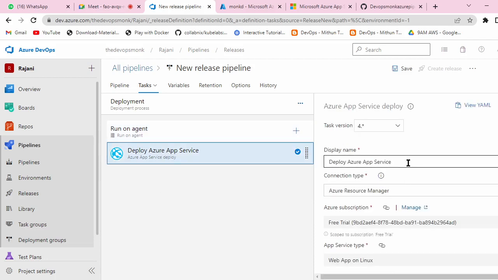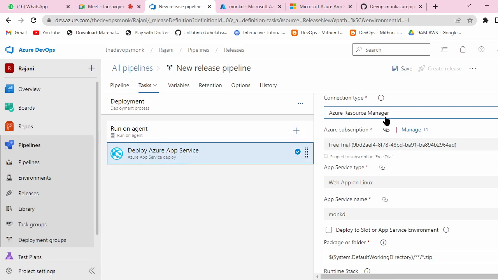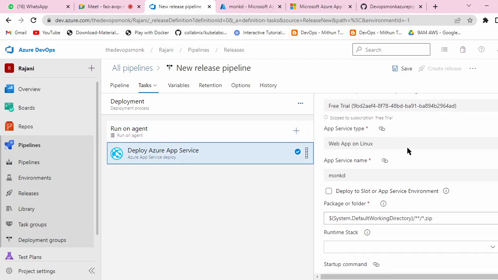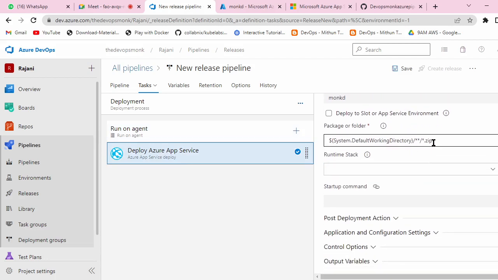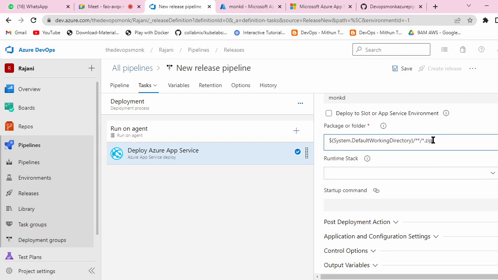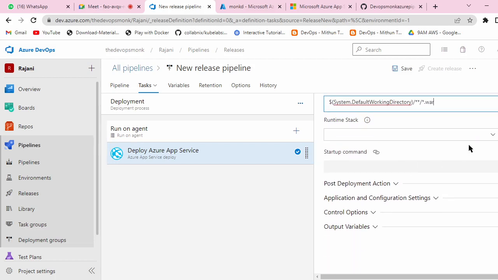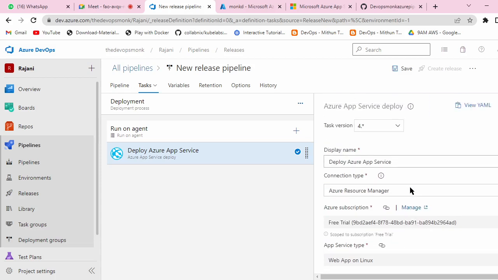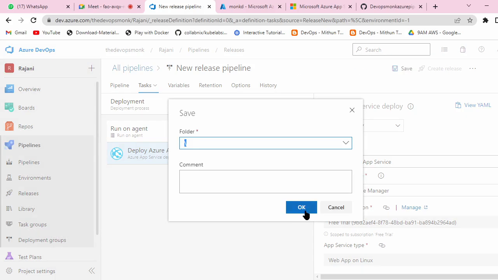Deploy Azure app service. Connection type is Resource Manager. Linux. Package will not be a zip, it should be a war. Okay, war, and runtime. So now just add it and save it. Okay, just save it.